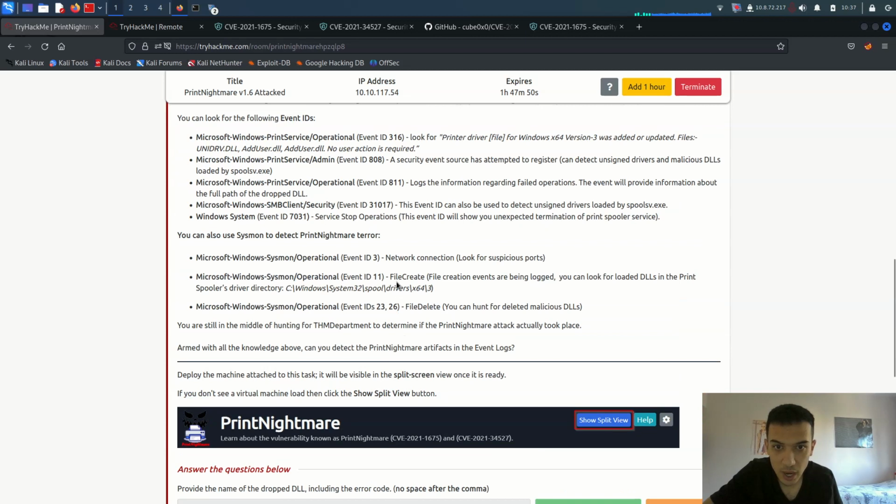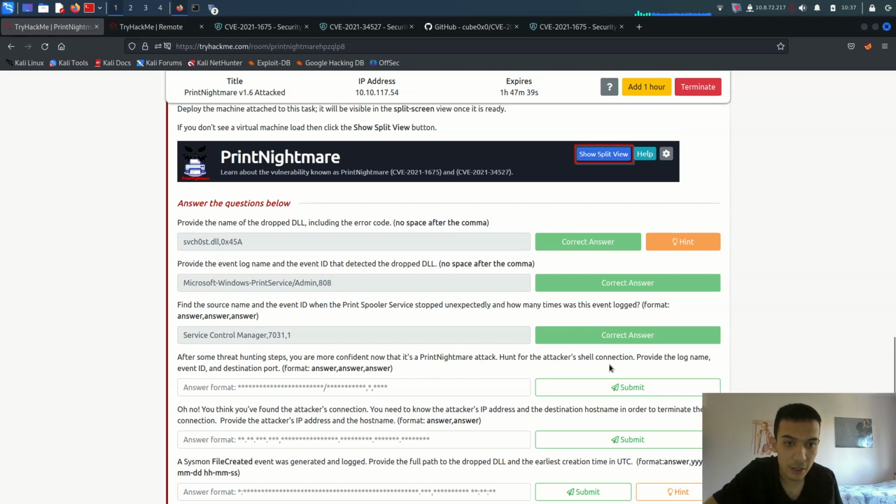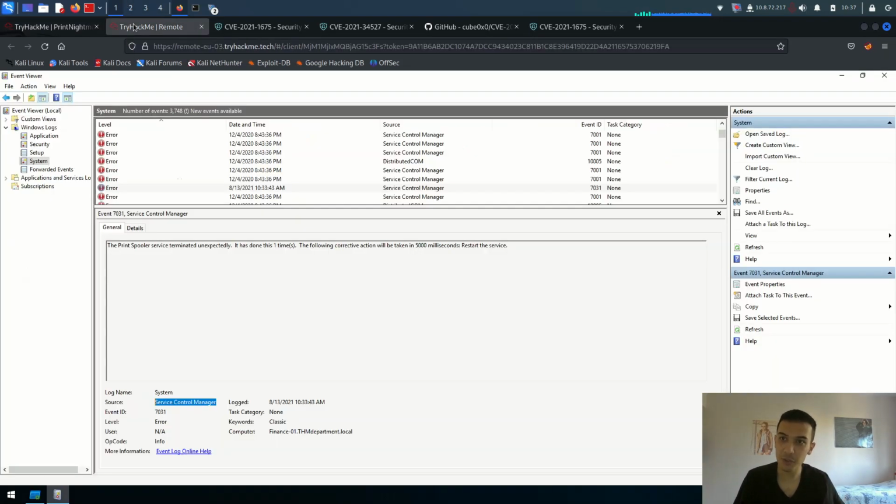So we just have to check the network connection here. In this Microsoft Windows Sysmon, we just have to check the Sysmon Operational directory for gathering the attacker shell connection. We just have to be using the network. So what does it mean? We just have to be looking for event ID 3. You just have to check for network connection for the logging, so the attacker shell connection. It's code base event ID 3, okay?